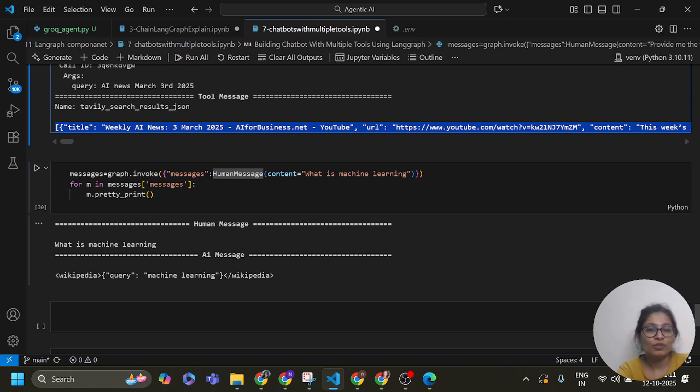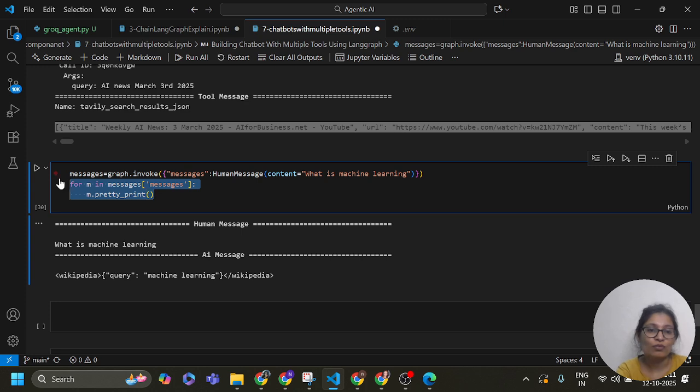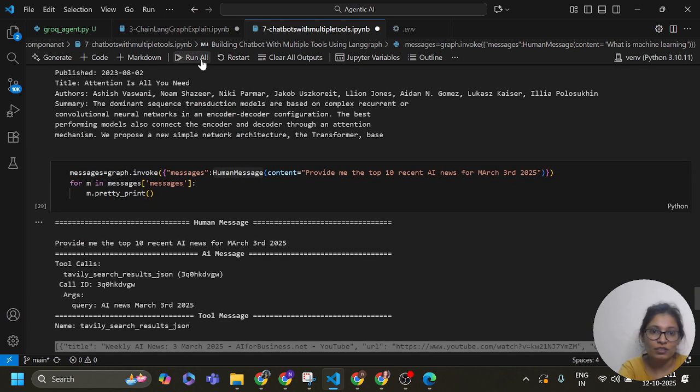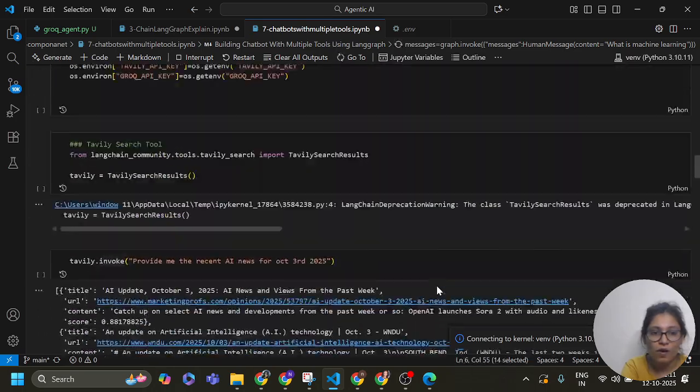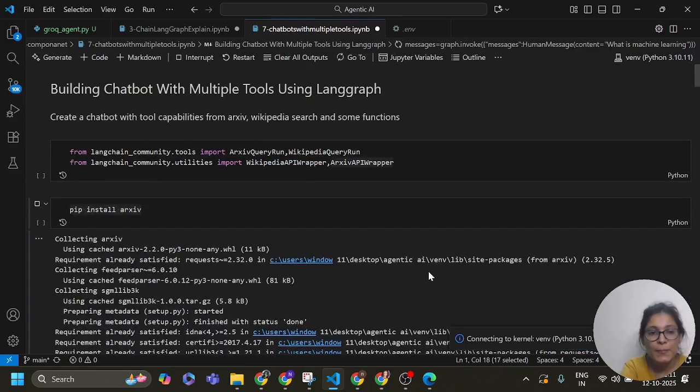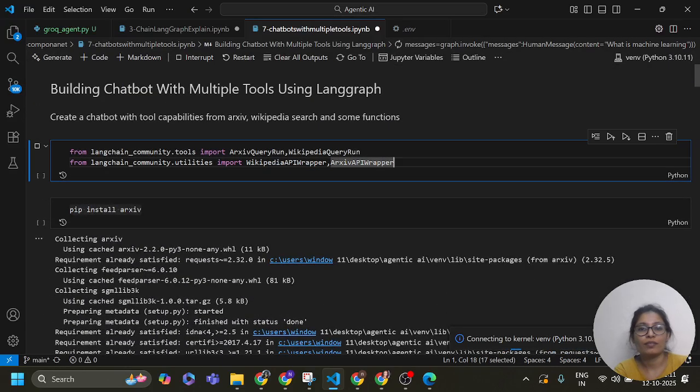Now I'm going to ask another question. Messages equals to graph.invoke, HumanMessage, content equals to what is machine learning. Here I'm going to apply a loop, for m in messages, m.pretty_print. What is machine learning? I think I need to run everything one by one. It took some time to give you a response.